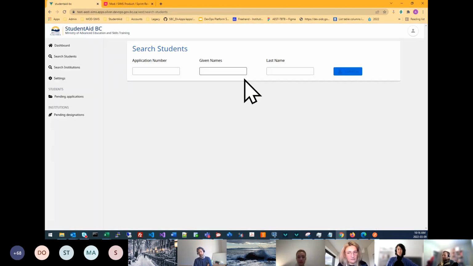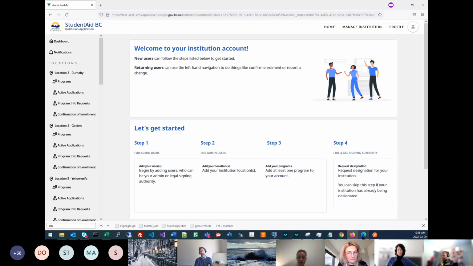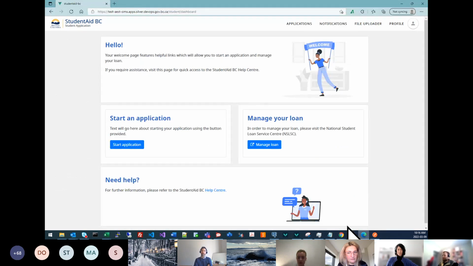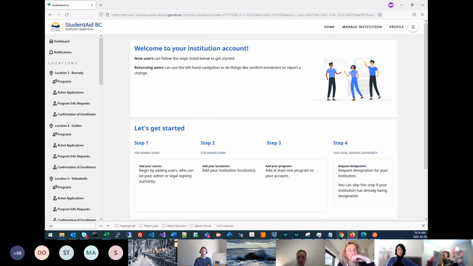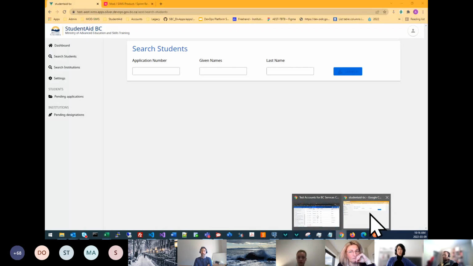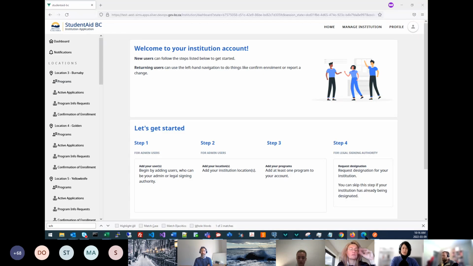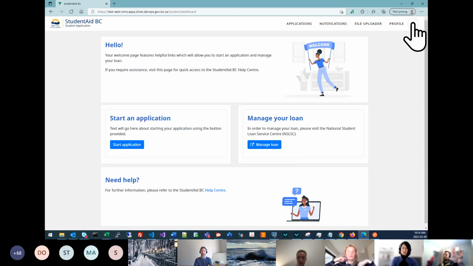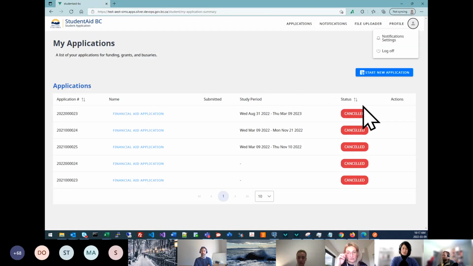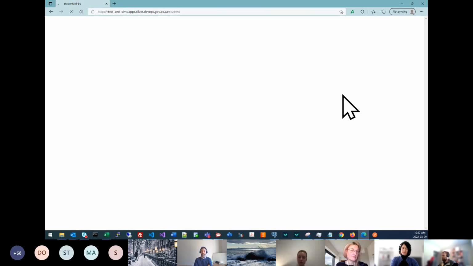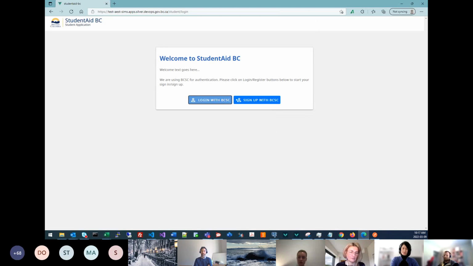So I have logged into all three accounts at the same time. I have a student here that's logged in. I have an institution here that's logged in. And I have a ministry account here that's logged in. So what's going to happen first is a student. This is my test student, a student coming in for the first time to create an account.